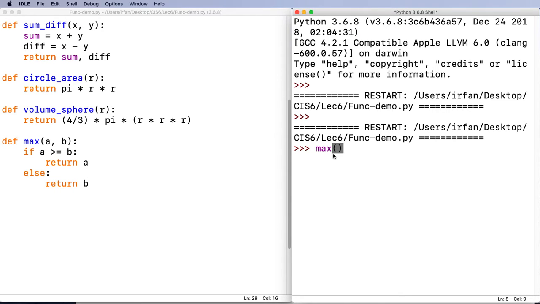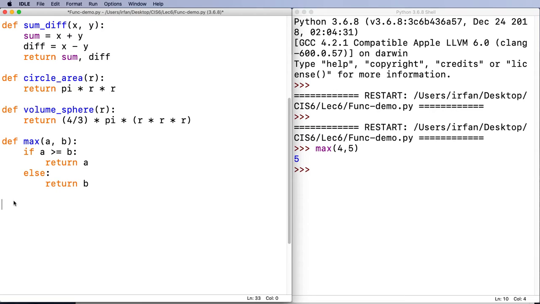Max, I'm going to say 4 and 5, and it should return 5. Okay, so here's your challenge. Define a function called max3 that takes 3 values, maybe possibly a, b, and c, and then return the maximum of these 3. So take your time, go ahead and try this, and when we come back, we'll discuss this.